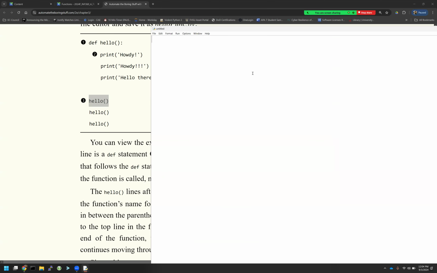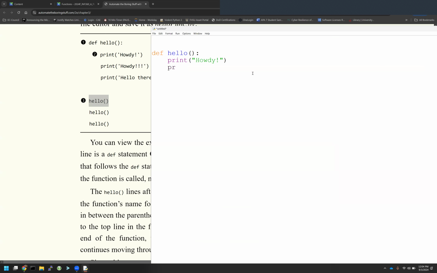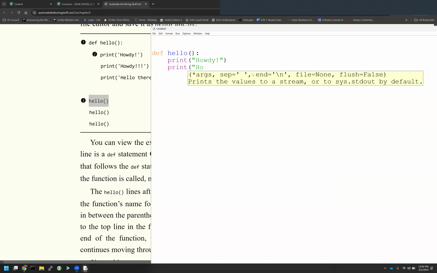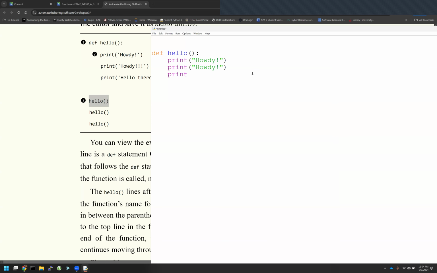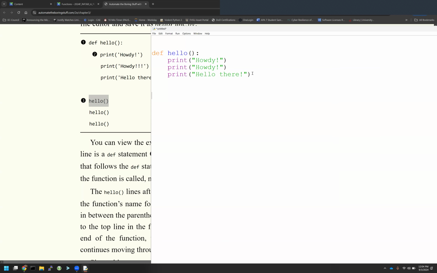So if we took this and we created our little function, def hello, and we say print howdy, print howdy, print hello there, right? And then we have hello. Nope, not like that. Like that. And we end up calling that 3 times.